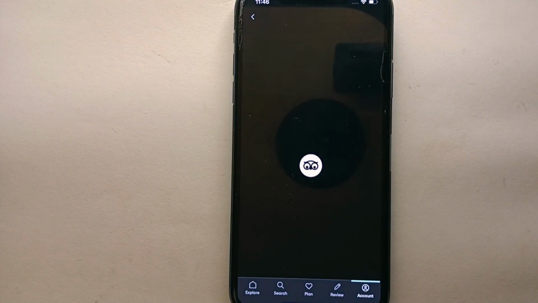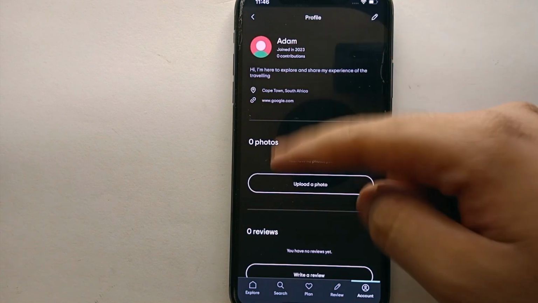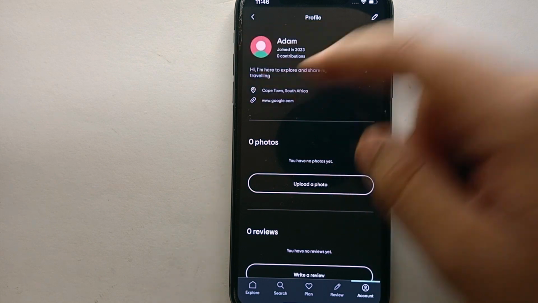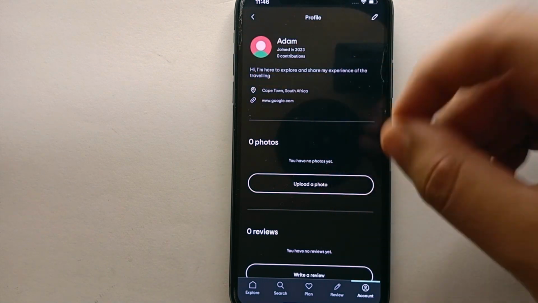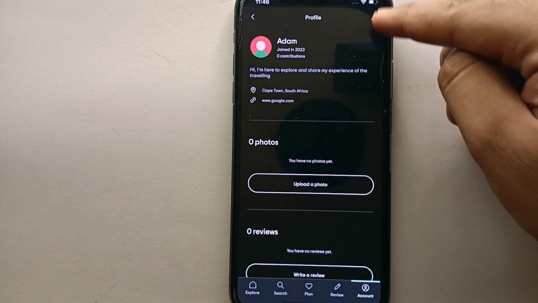Once you tap onto that option, you will land on this page. Once you land on this page, first you will read the title of profile, and there you will see some information related to your account. So if you have uploaded your profile picture, it will appear here. Therefore, we have to click onto this pencil icon.